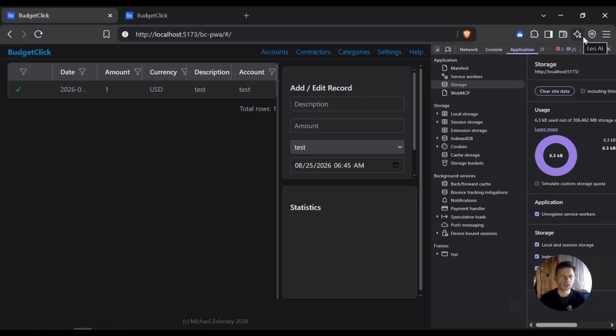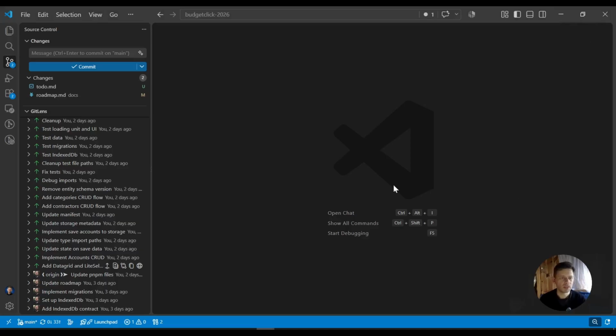Hello everyone, and we continue building BudgetClick-2026, an open source, serverless, multi-client, client-encrypted progressive web application for tracking and planning personal finance. And today we implement the initial data flow and entities CRUD. CRUD stands for create, read, update, delete. And let's go step by step.